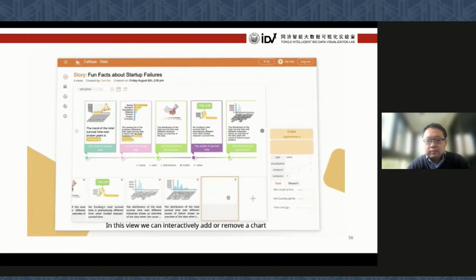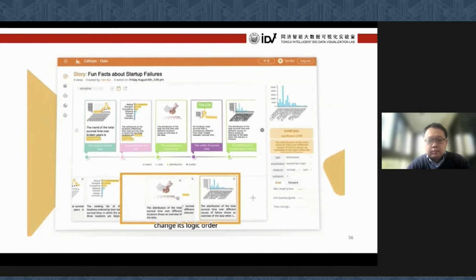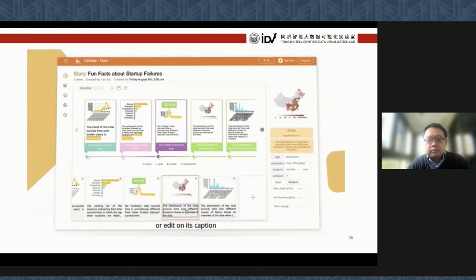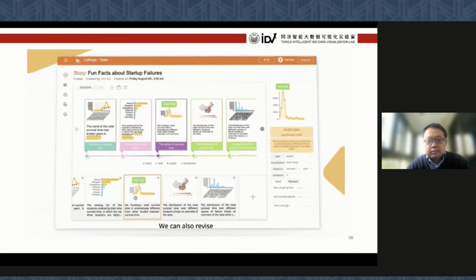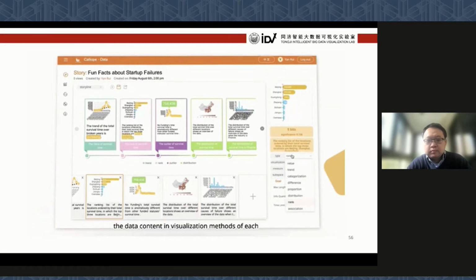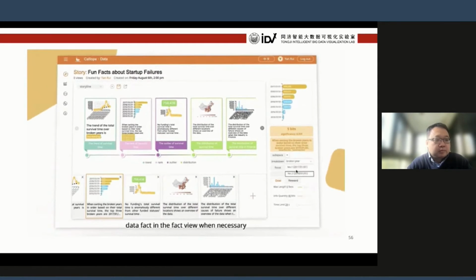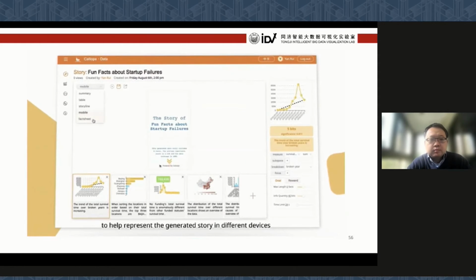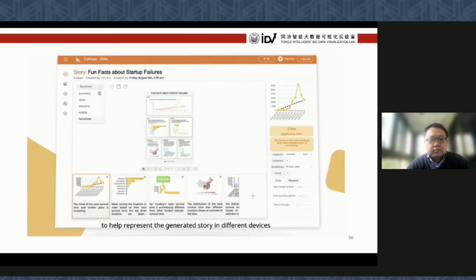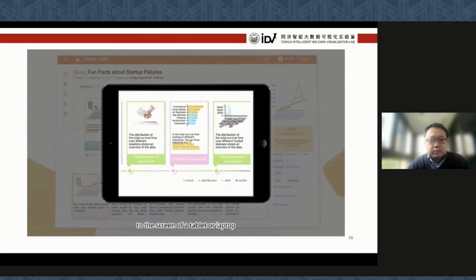In this view, we can interactively add or remove a chart, change its logic order, or edit its caption. We can also revise the data content and visualization methods of each data fact in the fact view when necessary. 3 visualization modes are provided in Calliope to help represent the generated story on different devices. The storyline mode fits well to the screen of a tablet or a laptop.